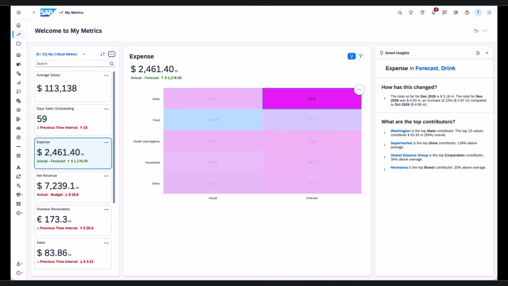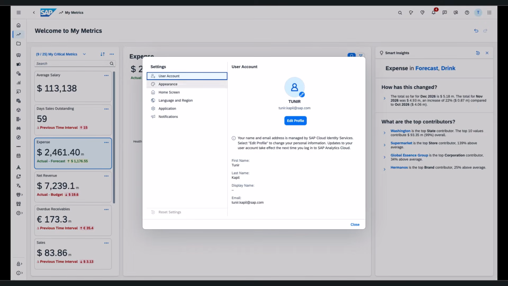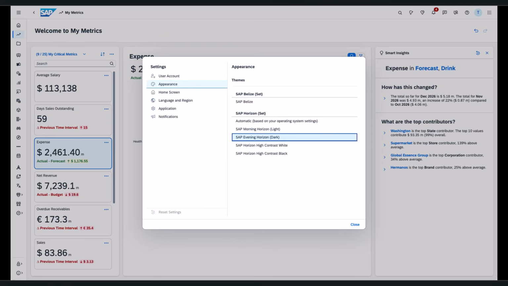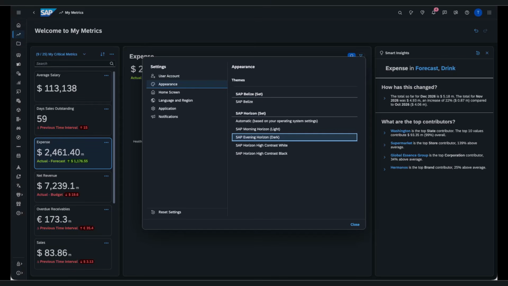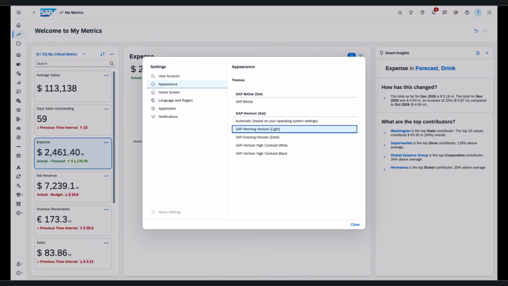On top of that, we wanted to ensure that My Metrics was themable. So as a user goes into their settings and changes their appearance from, for example, Horizon Morning to Horizon Evening, you will notice the entire metrics list dynamically updates, not having the user worry about how things look and feel. The user can simply navigate back and all the content updates once again.